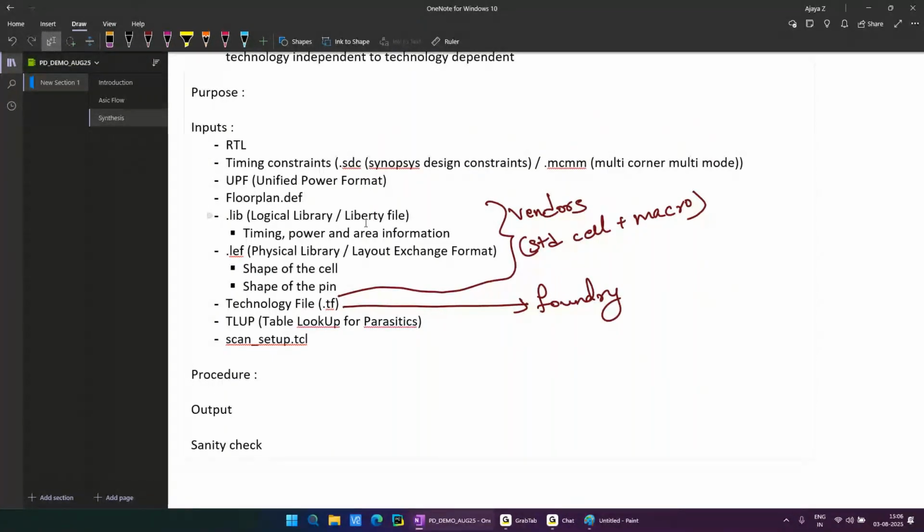Sir, I do have one query. Vendors are designing the standard cells and macros. Are those technology dependent files, or do they follow some technology dependent rules that foundries provide? My question is, are .lib files totally technology dependent or independent? For each and every technology, this lib and lef will be developed. Technology dependent.